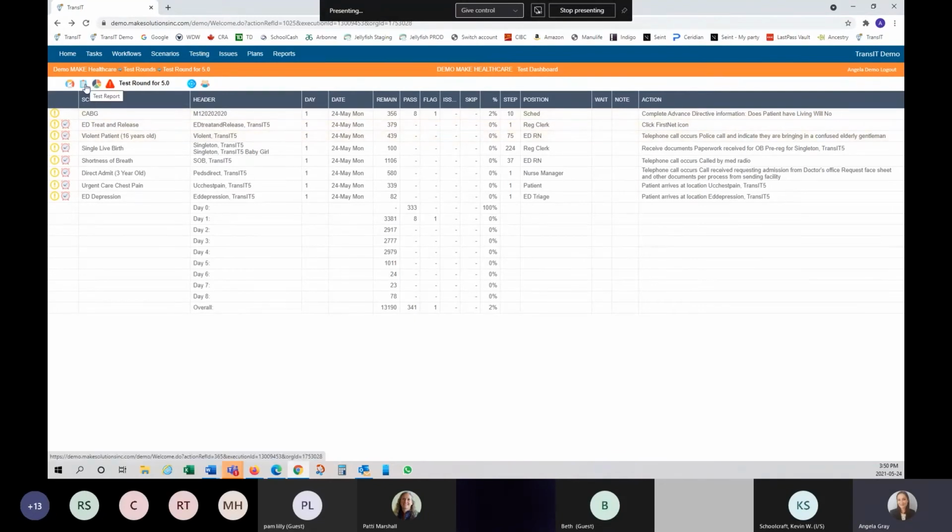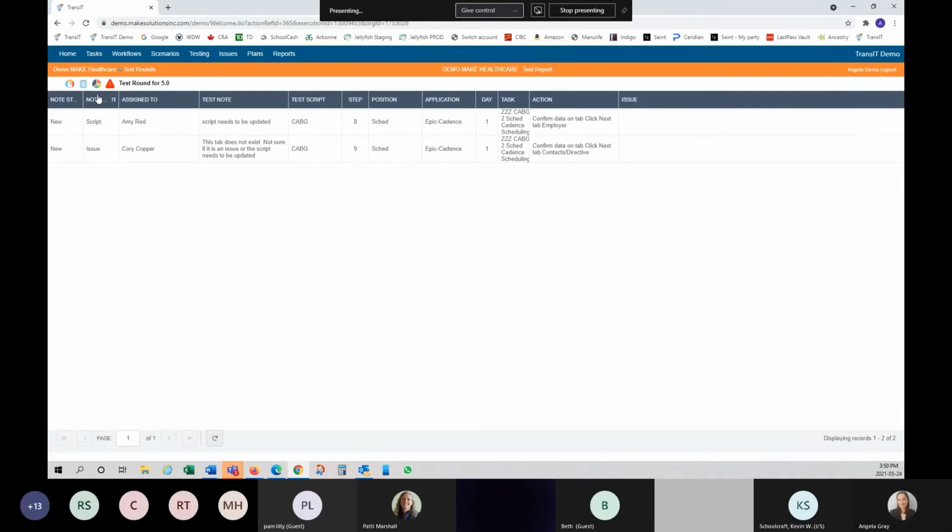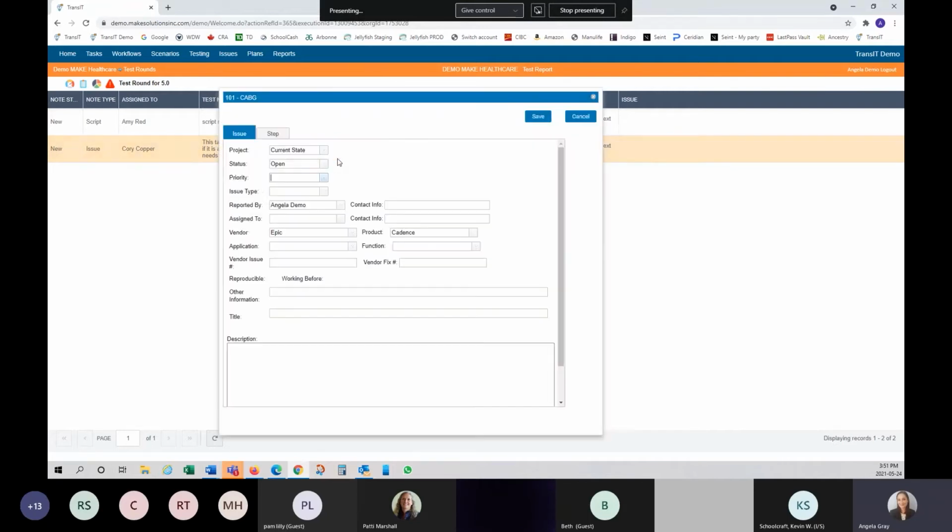The issue list is going to look a little bit, or sorry, the test report is going to look a little bit different. We can click the test report icon, and it shows me here the 2 ones that I had logged notes for. If I was wanting to change one of them into an issue, so let's say, which one? Let's say it turns out this is an issue because that tab should be displayed, and I'm going to turn it into an issue. So I've right clicked and now I'm going to select issue.